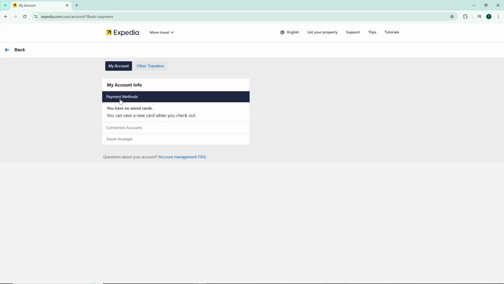When you're ready to add a new card, click on Add a New Card or the Add Payment Method button. This will open up a form where you can input your payment details. Start by typing your card number into the credit card number field. Make sure you enter all the digits carefully to avoid any errors.